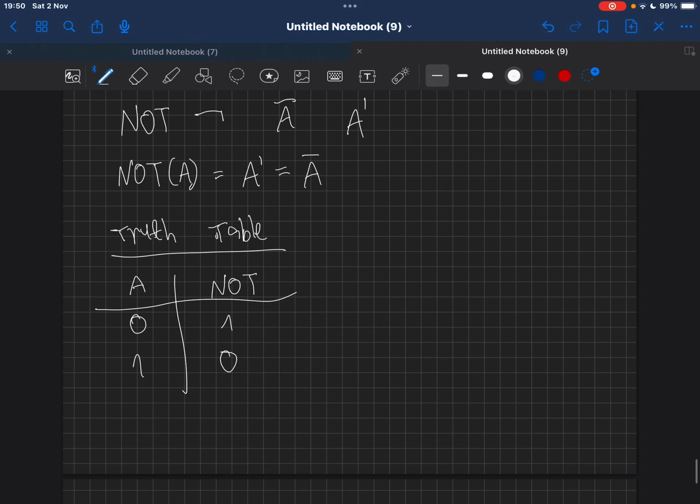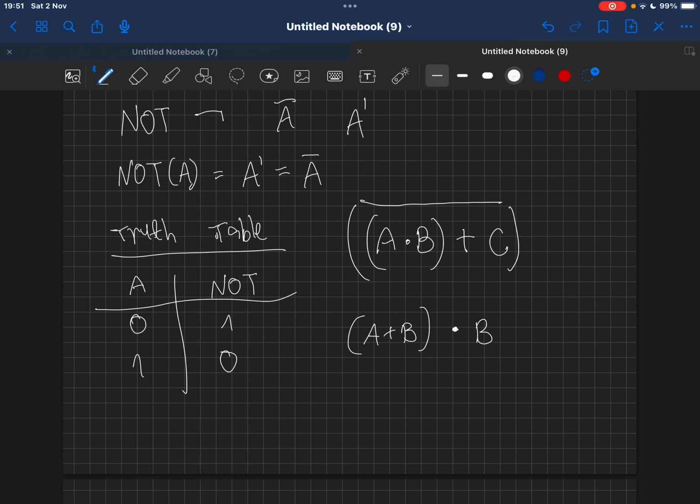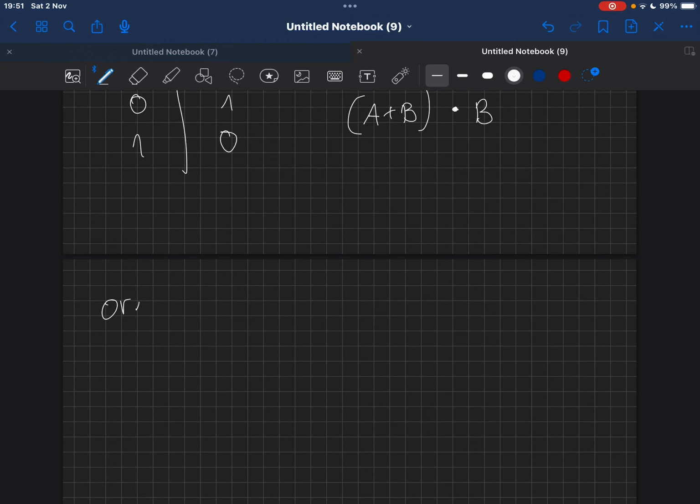Now, when I'm writing a logic sentence like A and B and all this with or C, and NOT on all of this, there are rules for what I do first. For example, A and B times B, what should I do first? What is the order by which I'm doing things? So the order is the order for operators.